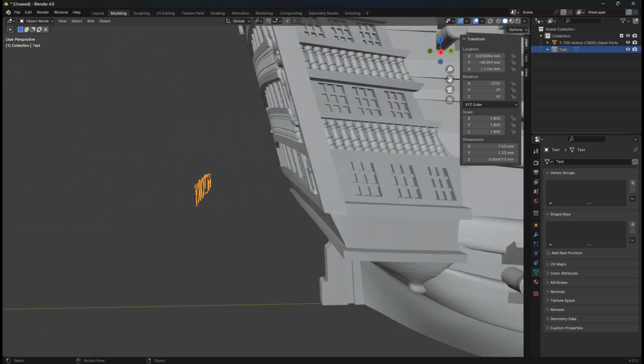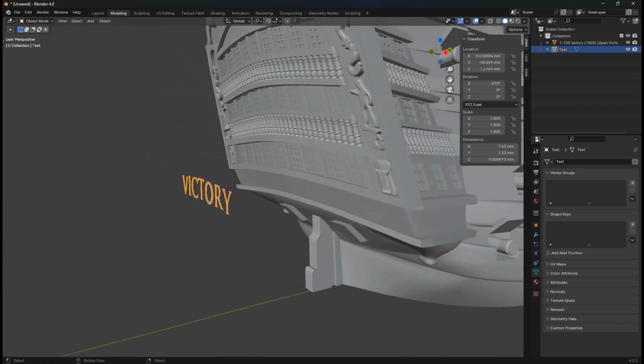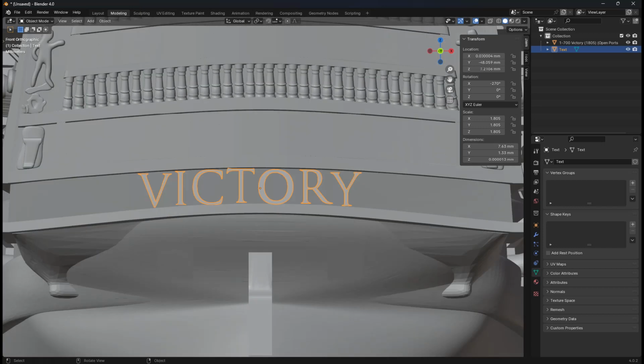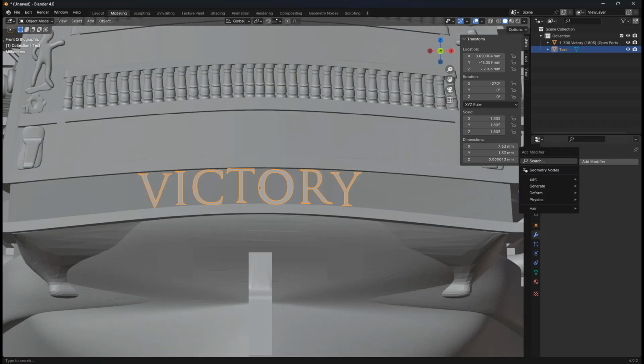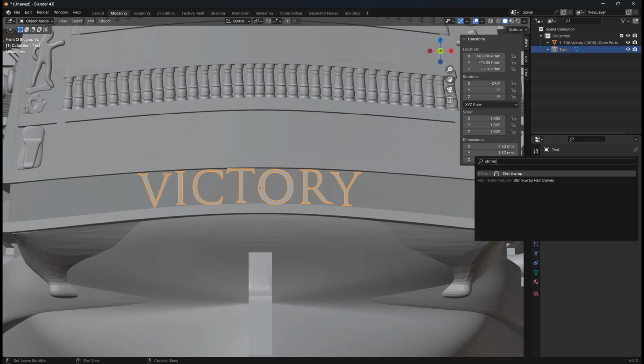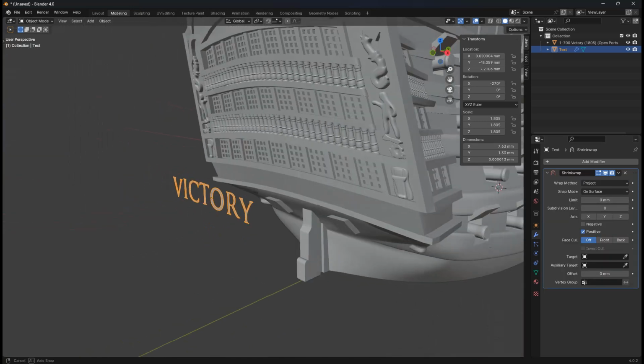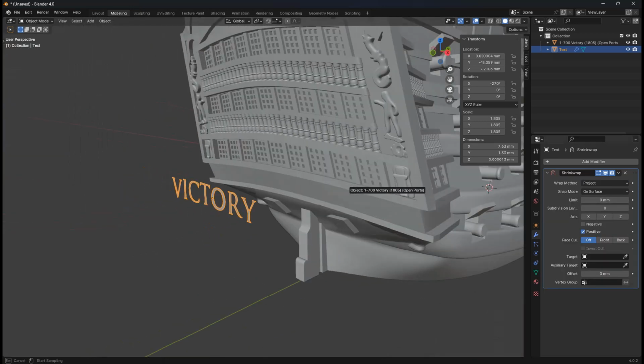This text now is ready to be put on the ship, but we want it to be flush with the gallery. So I'm going to click this blue wrench down here. That's the modifiers menu. Click Add Modifier. We're going to use one called Shrinkwrap. Okay. Under Wrap Method, we're going to click Project. And then we click on the model.